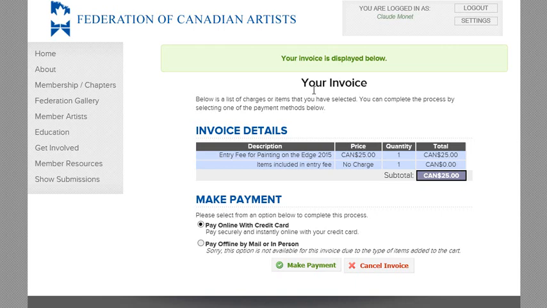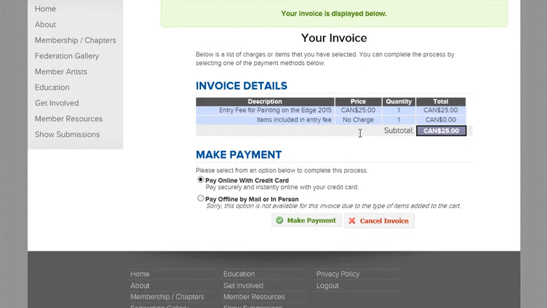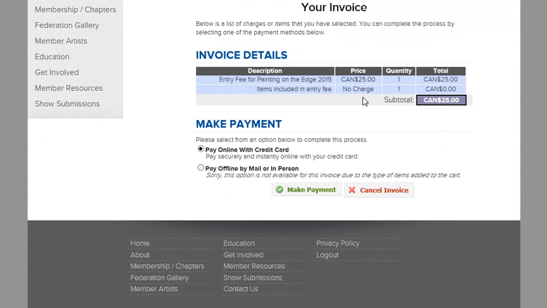From there, you'll be redirected to an invoice that has been generated based on the information that we entered on the previous page. So here you can see that there's my $25 for my one entry. And then you'll see the make the payment options, pay online with credit card or pay offline. We no longer offer this service here. We do require that everything is processed online because all of the jury goes through online as well. So simply click make payment.